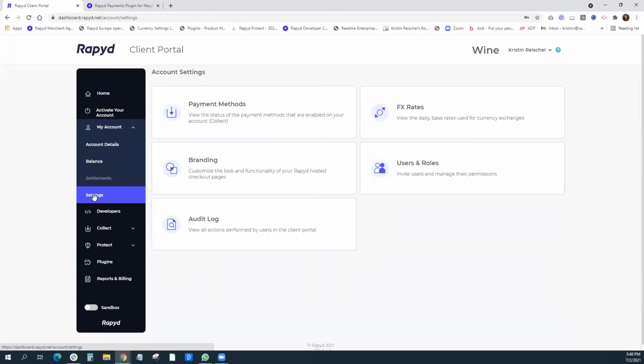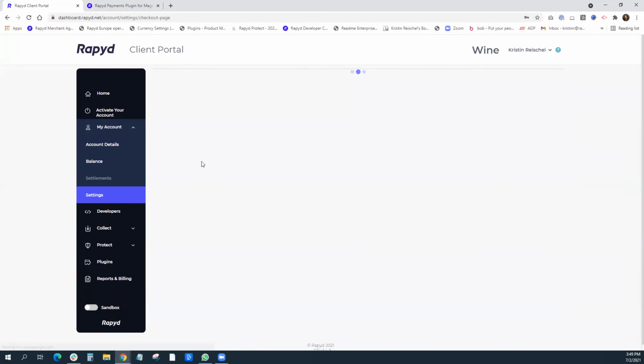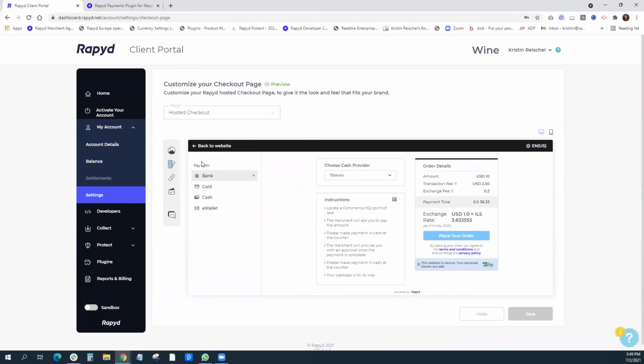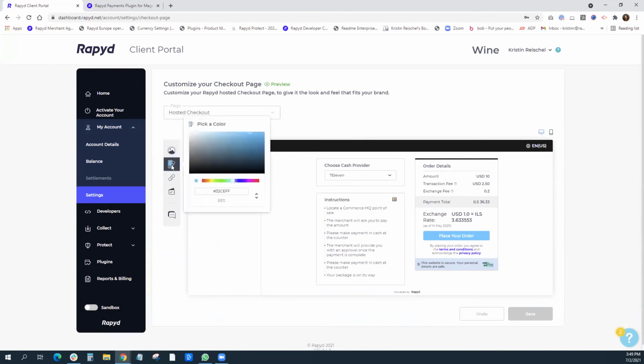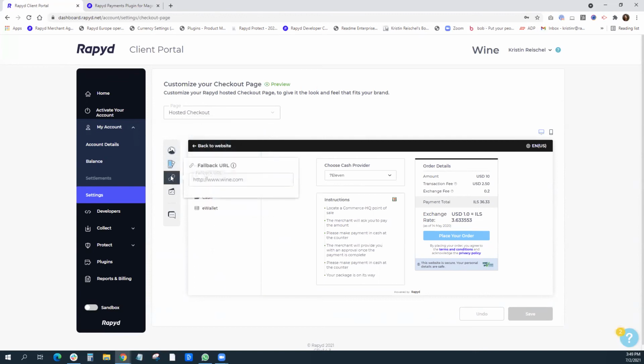The next thing I want to show you is also under settings, and this is how to customize our hosted checkout solution. I mentioned this when I was showing you the sandbox toggle. If you do want to use our hosted checkout solution, we have some customization options for you. Over here, you can add your logo, which would show up here on the top left-hand corner of the hosted checkout page. You can also change the color of the button. We also provide you with a fallback URL, so when the payment has been completed, your customer would go back to whatever URL you post here.